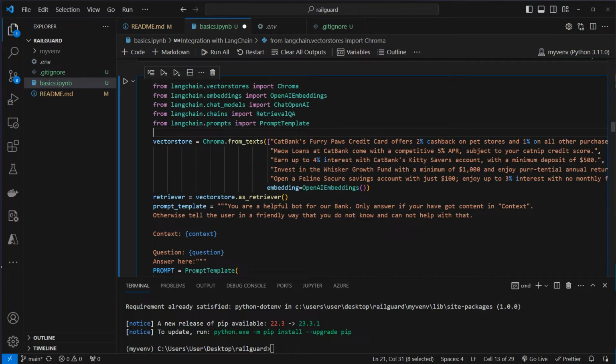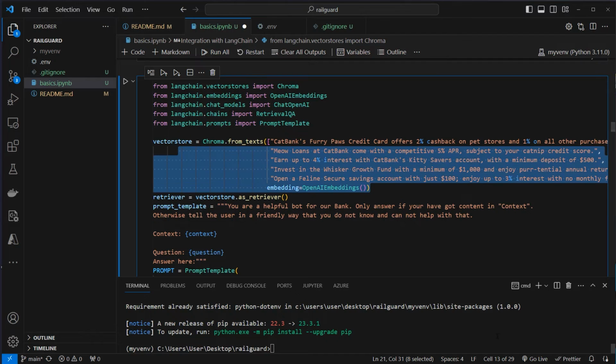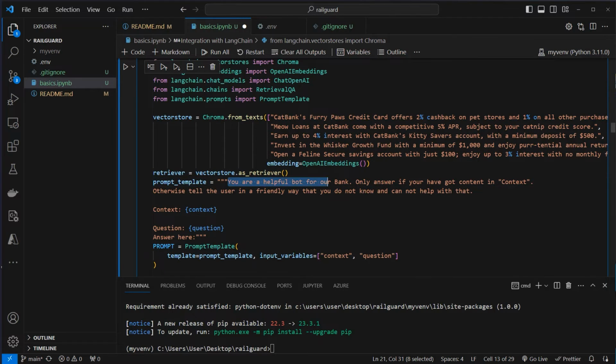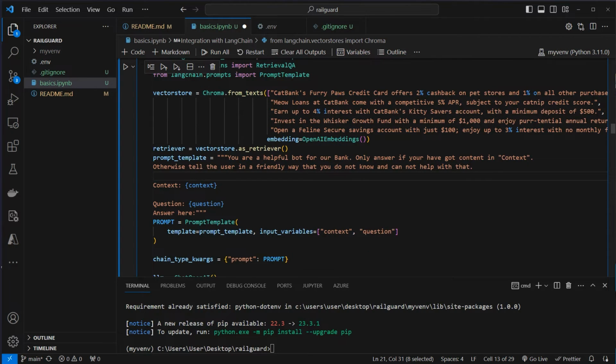So we use that fictional information because in the answer we want to make sure that the answer is not provided by the LLM, which was trained in the LLM training, but actually is provided by our vector store. We then convert our vector store into a retriever, and we create a template. The template tells the bot that you are a helpful bot for our bank and only answer if you got the content in the context.